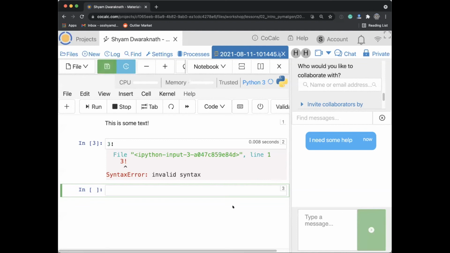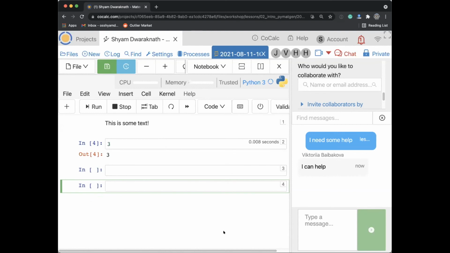So I'll just wait for that. While we're waiting for that, what else can we do within this interface? So if I look at this, there we go, Victoria has responded and she's going to take care of this. We'll see that she's actually able to edit the code itself and run it for me. And then I can type back, thanks, at which point I can continue on with the lesson.